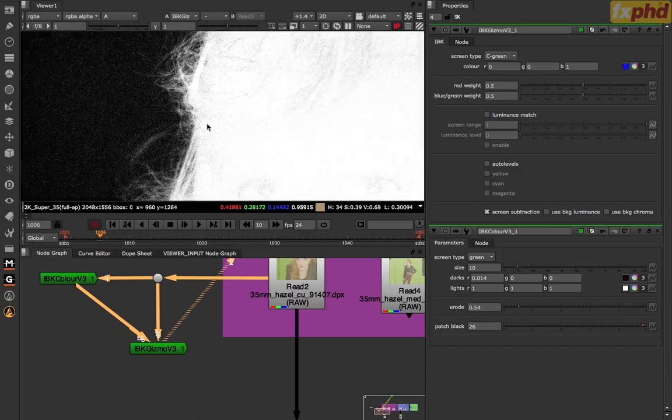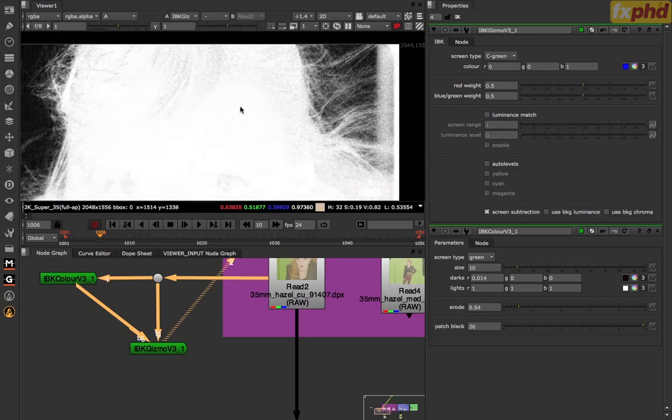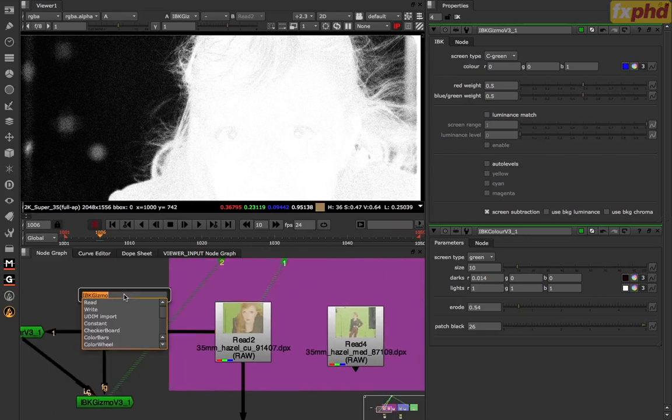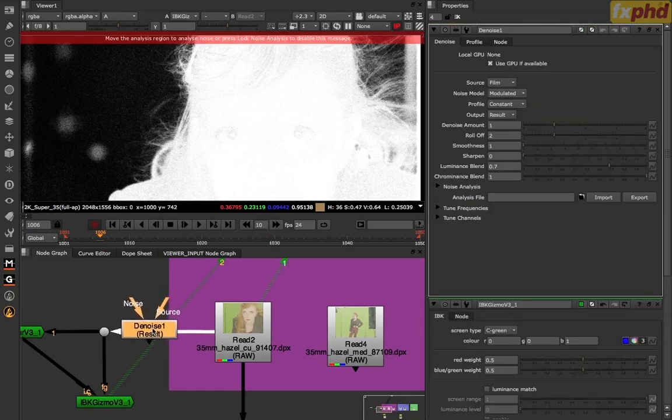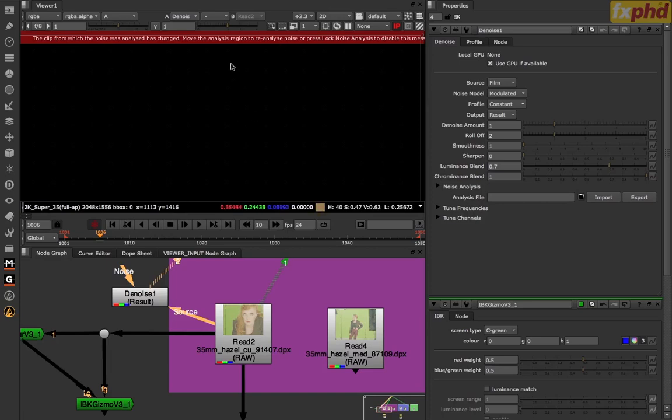Now you're probably noticing that the level of noise is pretty significant, and one of the things with the IBK gizmo is that it really does pick up a lot of noise and create kind of a sandstorm in its keys unless you denoise the plate. So we can do that too. So let's do that. So there's the denoise, and let's just see what we get out of this. Mind you, let's look at this. We're getting this big, huge artifact from the denoise.